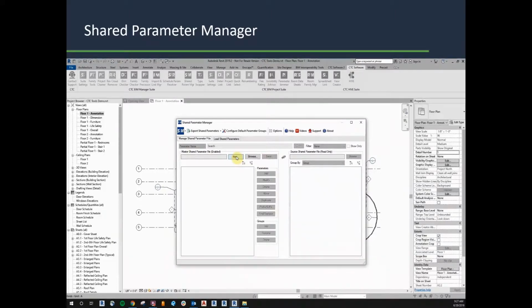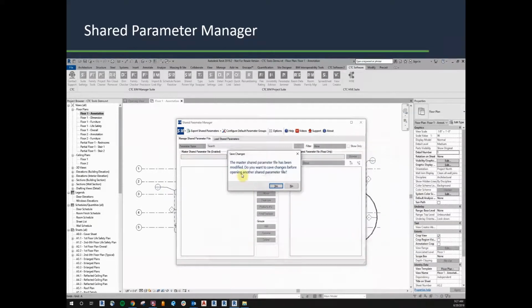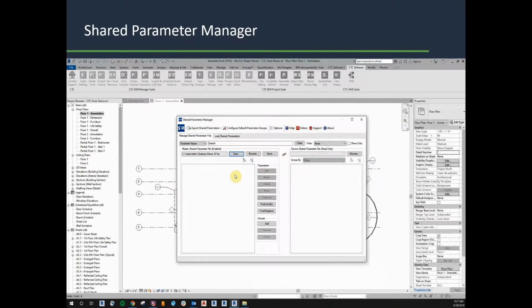Well, first, let's go ahead and just add a new shared parameter file, which is one thing you can do. We'll call it demo SP for demo shared parameter. And then, as you know, right after you create a new shared parameter file, the first thing you have to do is create a group. In fact, you can't add parameters until you create a group. So let's do that now.